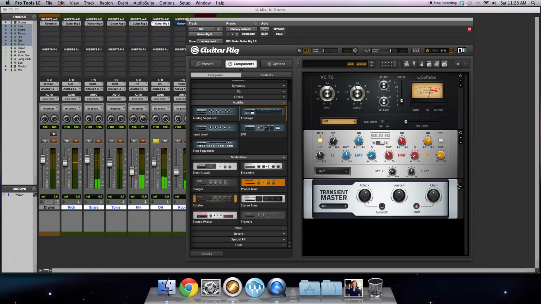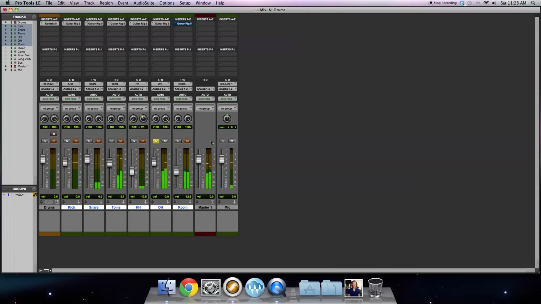Again, Transient Master. Here all I've done is add a little bit more attack. The sustain is at 0%, so I'm not really shaping the sustain. Here all I'm doing is boosting a little bit of attack to make the overheads a little bit more lively, a little bit more crisp in the mix. Finally, I've got the room mic. Well, here's what I've got so far.